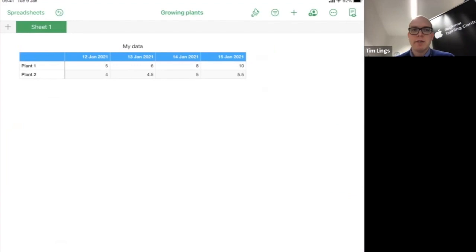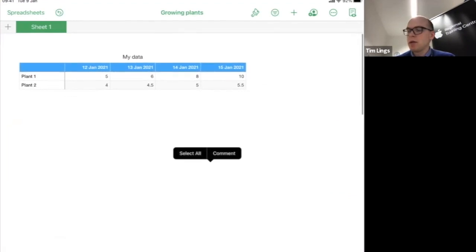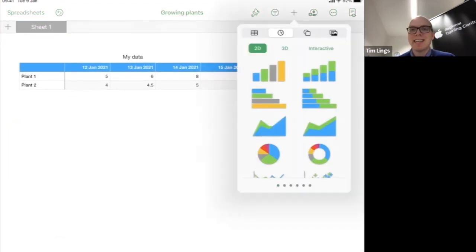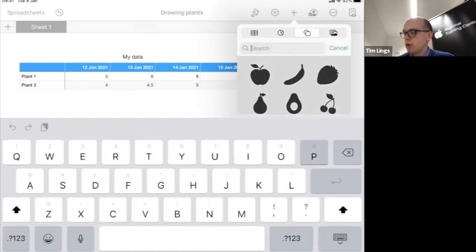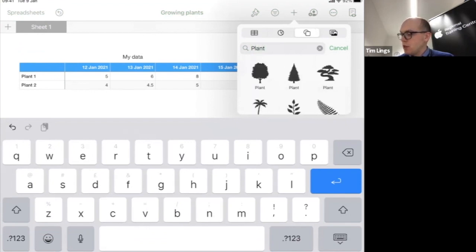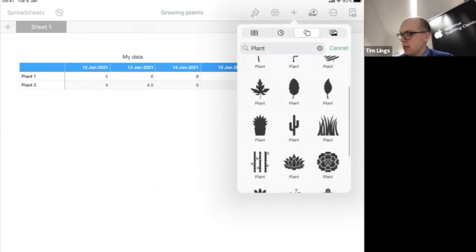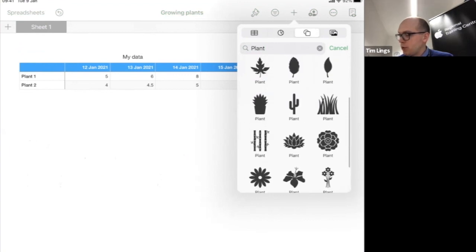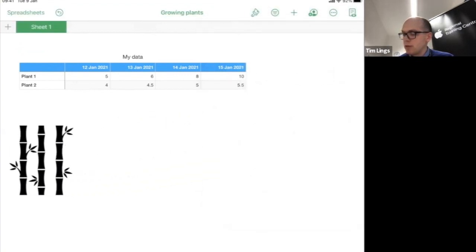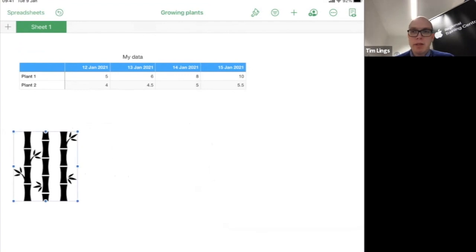So here's my data, all about plants. And I think it might be nice if I press the plus button to add some nice shapes to do with plants. So if I go along here, you see you've got animals, nature, food. So I wonder if I can search, and let's see if the word plant brings up anything. Yeah, look at that. So we've got things like leaves and stuff like that. Bamboo, that's a good symbol for growing, isn't it?